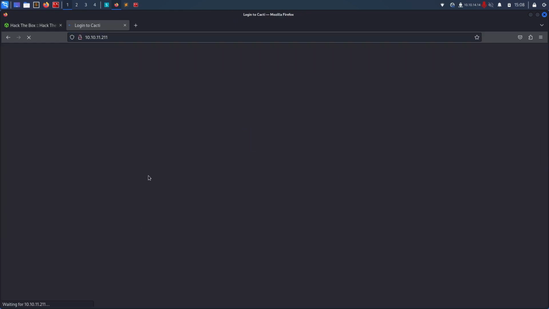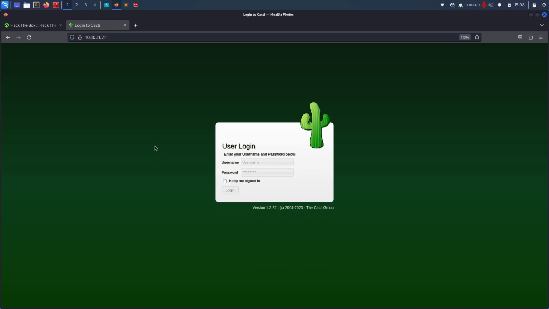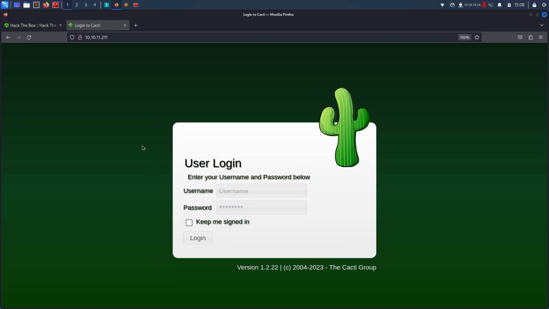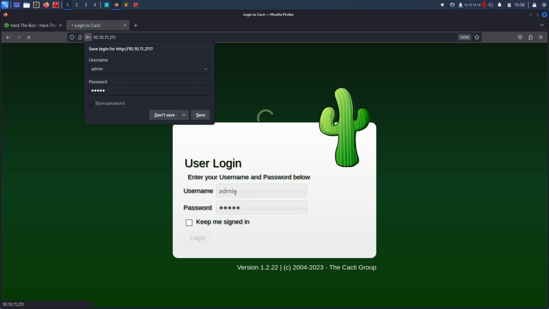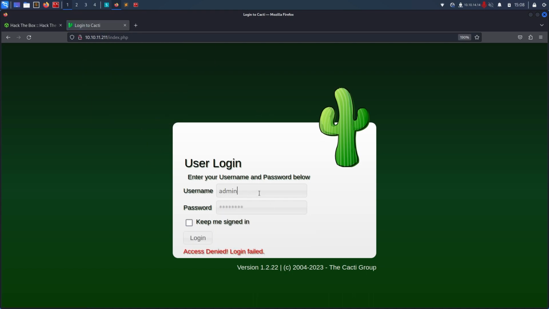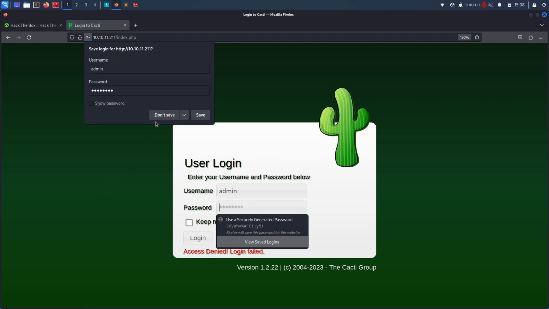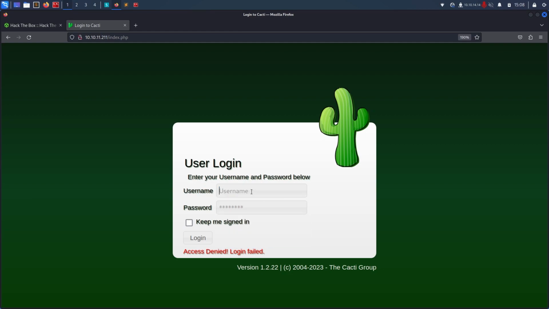Let's see what is over there. Looking at the login page, I have a direct login page and it says enter your username and password. One thing I can try here is default credentials like admin. It says access denied. I can do admin/password. Again it says access denied. This doesn't work, so I can try a single quote, in case there might be SQL injection.